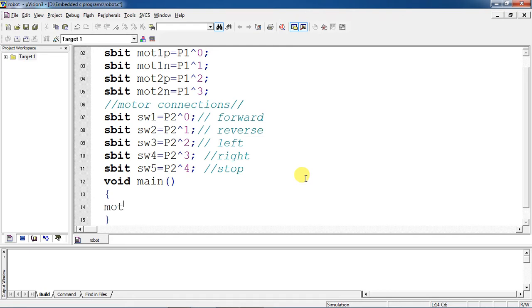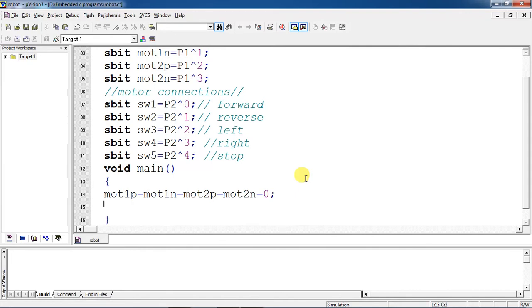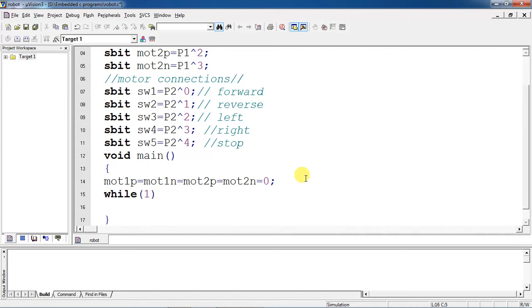Initially assign the logic for all your motor pins as logic zeros, so I am not expecting any rotation from the motors. The initial condition should be all logic zeros. Then I will enter into the infinite loop to check the status of the switches, to see which key you are going to operate.